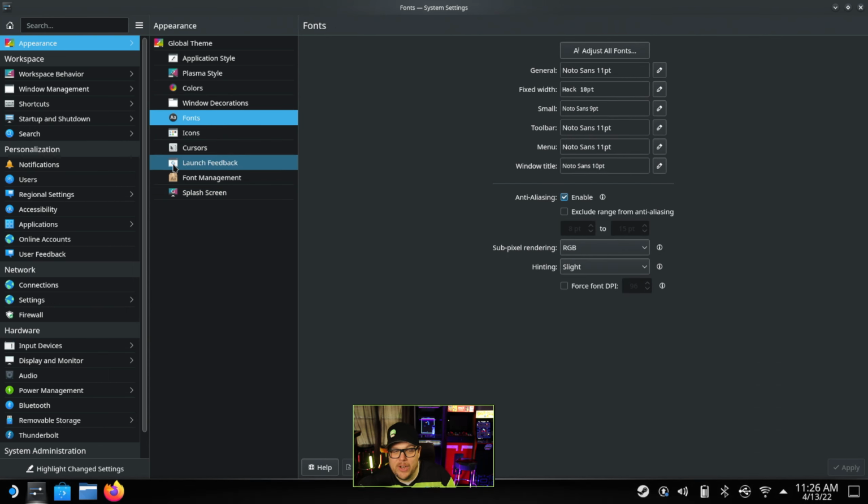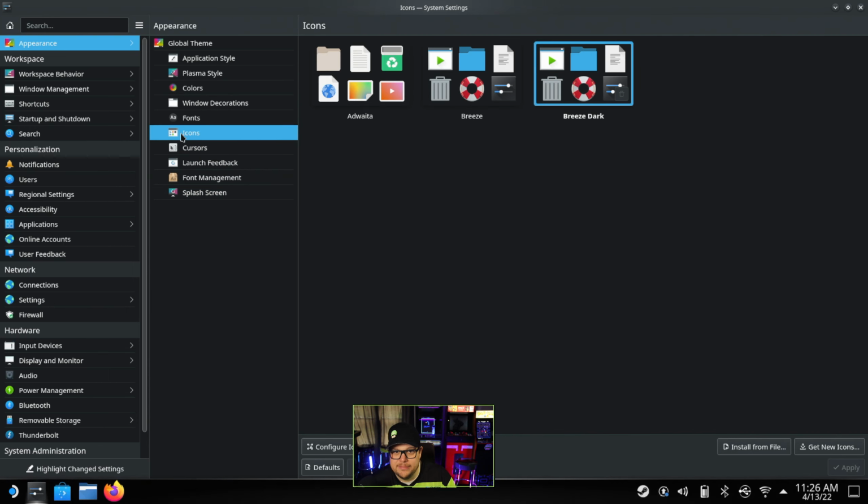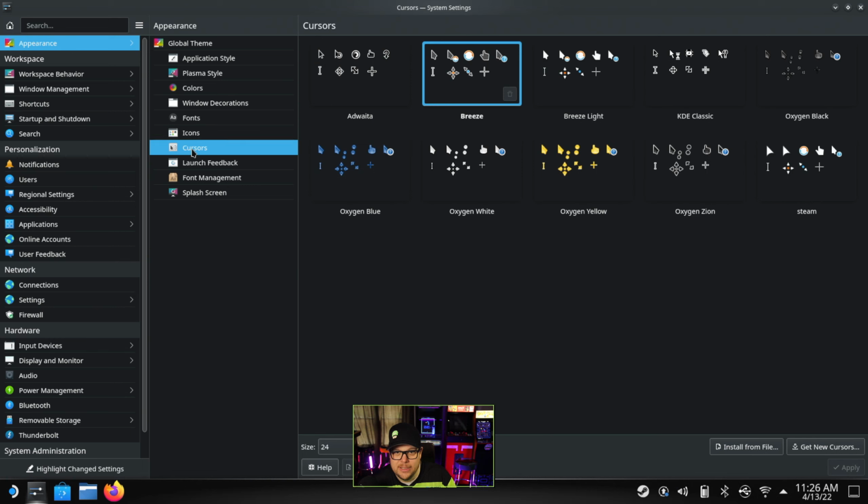We can change the font. I'm not going to do that right now. I am not changing the icons either. The cursor. Oh, we can make, that's fun. I like that. Let's do that one. Oh, I can't see it now. Let's not do that one.